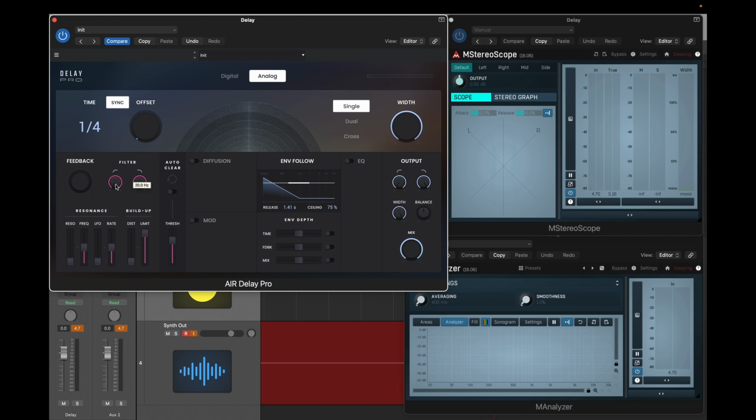So next up, we've got the filter section, and we've got these high and low pass shelving filters here. So over on the left-hand side, we've got a high pass. Over on the right, we've got the low pass, and these adjust the signal coming into the delay. So we'll turn our feedback up a little bit more so we can hear these. So if I take this low pass and bring it down, I can make the delay signal sound a lot darker.